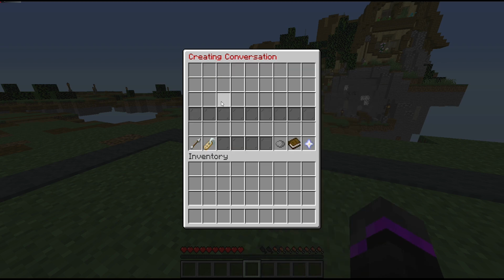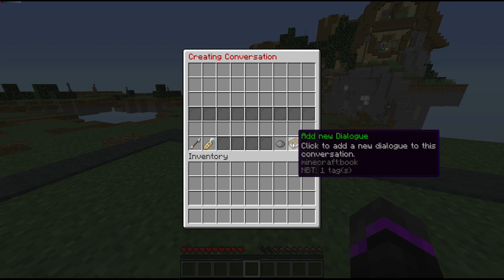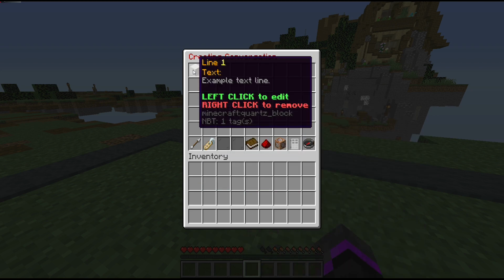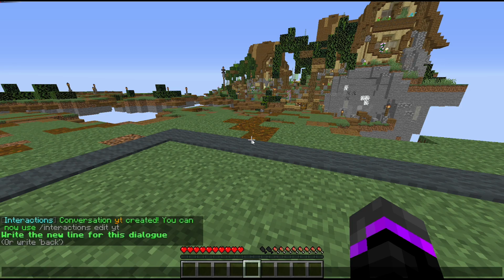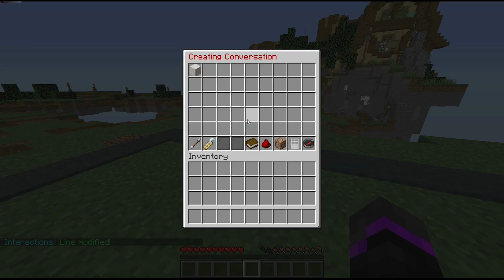So let's go ahead and start the first one, and we can add a new dialogue, and we'll make a new text line here, and we'll say hello, and then we can use the placeholder player, and then we'll go back to our normal text, and we'll say, hello player, would you like a potion effect? Alright, so we'll just say that to the specific player.